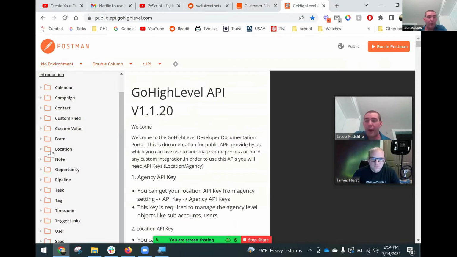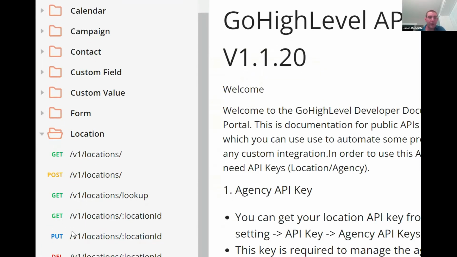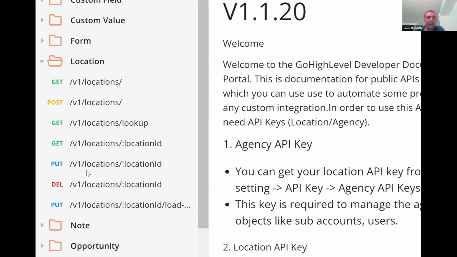So how will we do that? Well, under location over here, use my zoomy tool. We're actually doing a get location lookup.